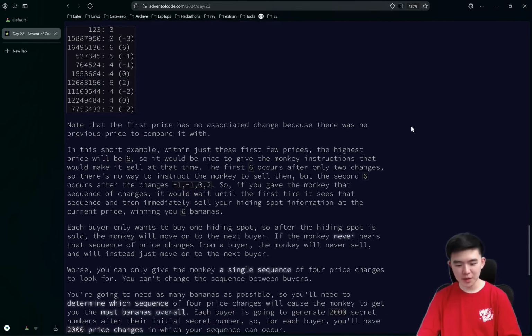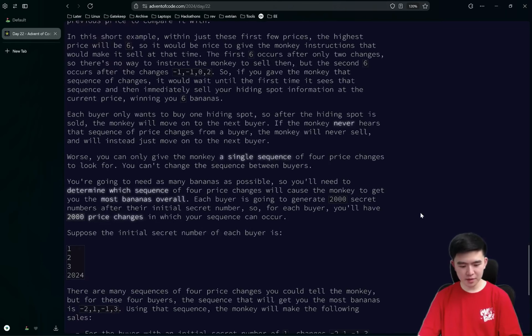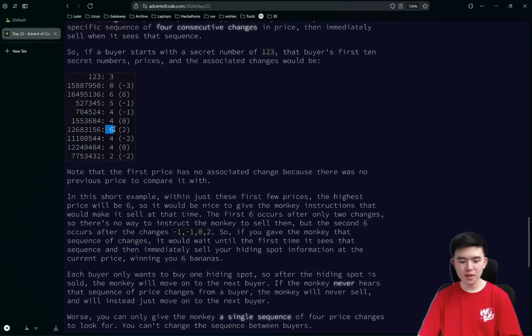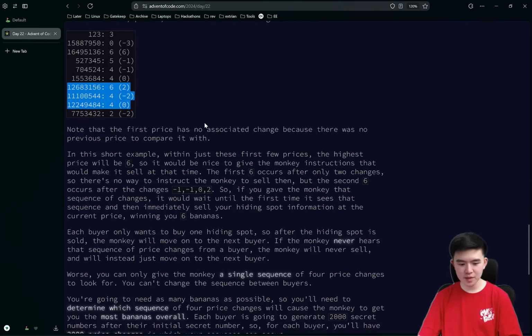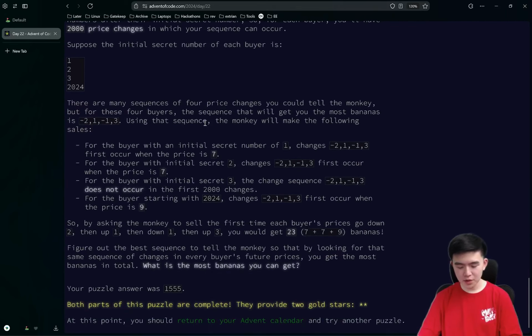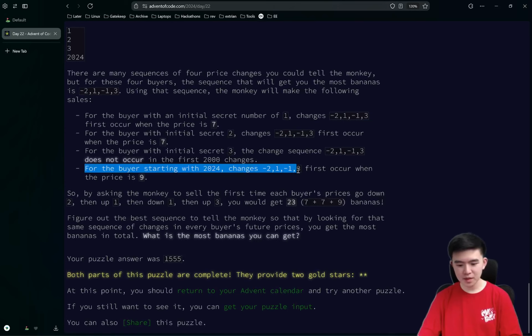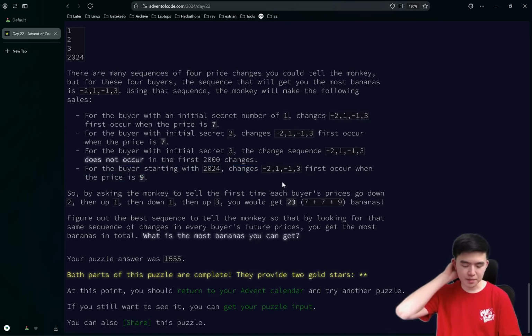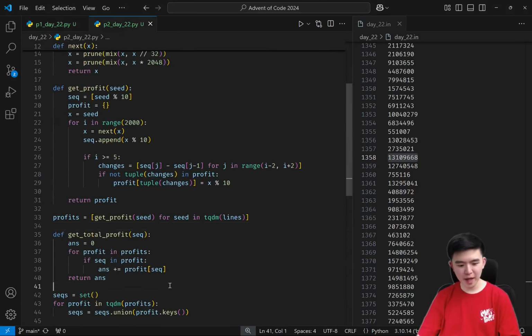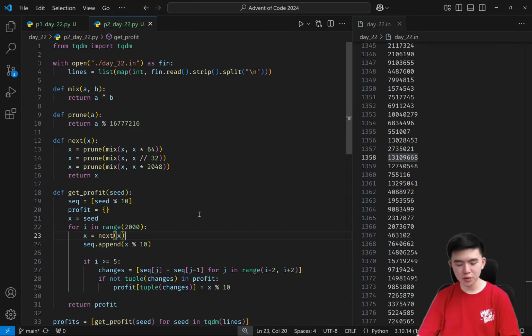We're only allowed to choose one sequence of 4 distinct numbers, so that's a pretty big restriction. And our payout is the sum of the sell points for every single sequence. If our sequence of 4 changes doesn't appear in any of the buyers, then we don't get any money for that buyer. So the question is, what is the ideal set of 4 changes, and how many bananas do we get? So this is not too bad to bash out for part 2.